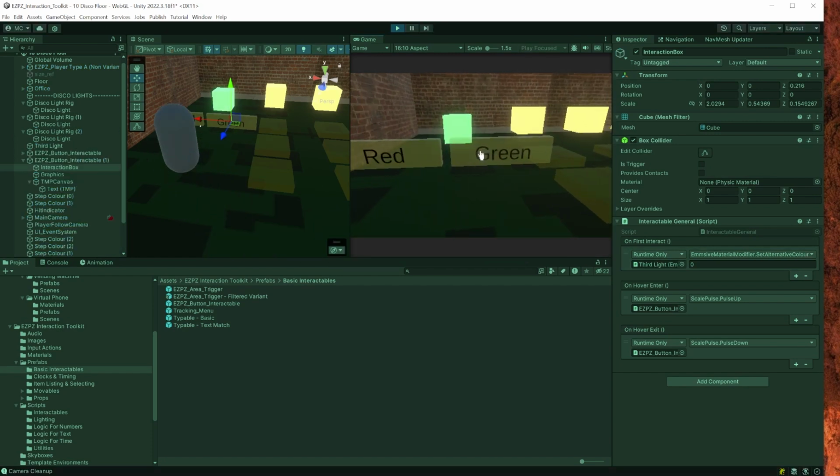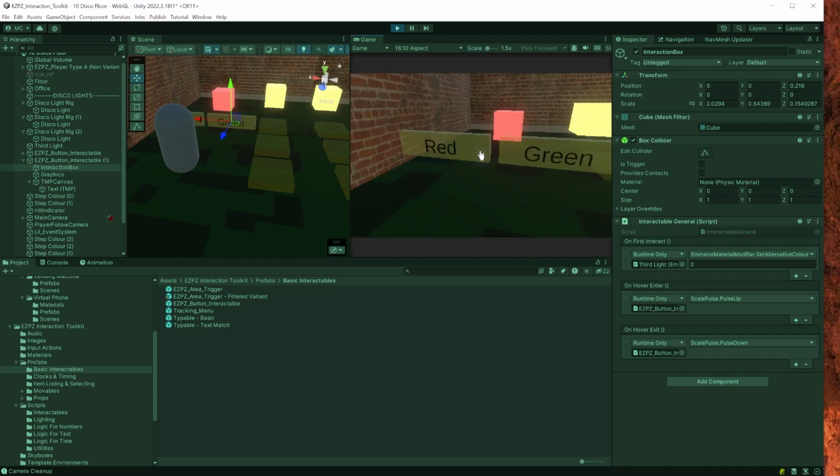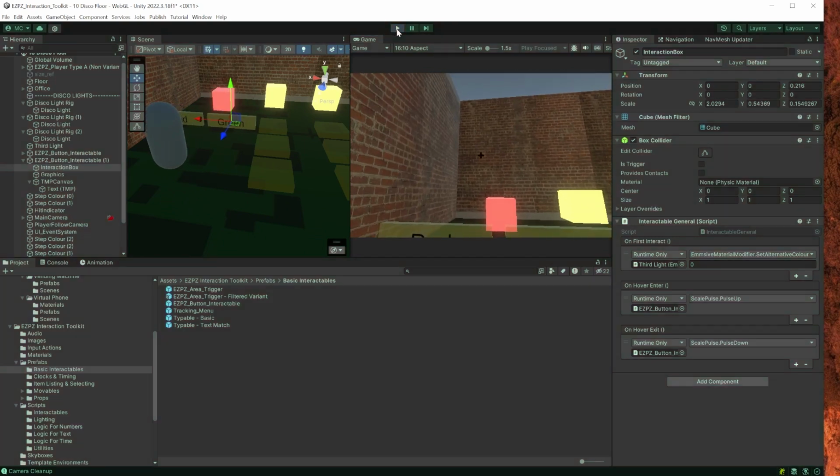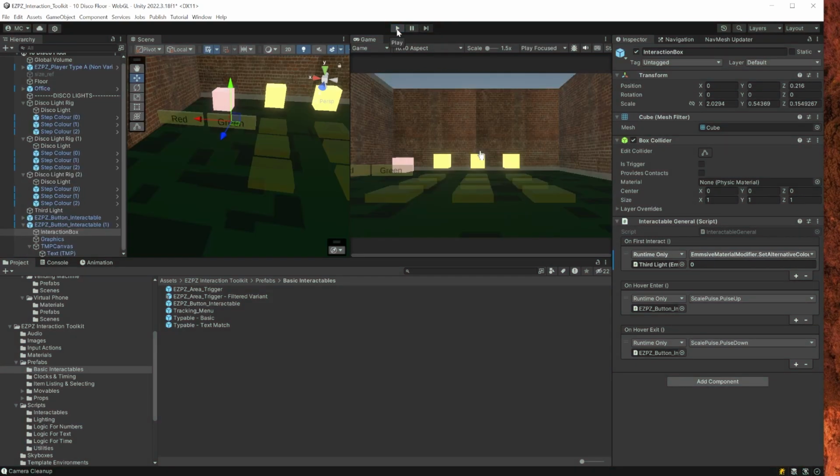And then when you say green, red, green, red, green, red. Yeah, that's basically how it works. That's how disco lights work in EZPZ Toolkit. Thank you.